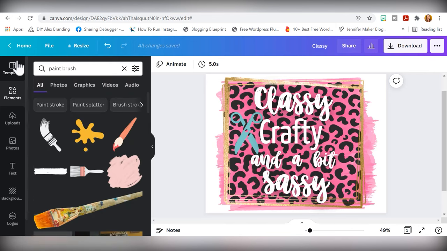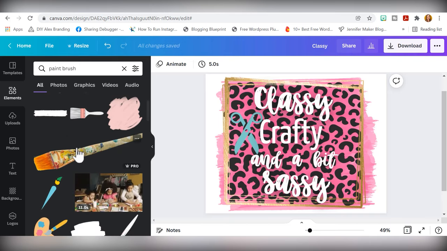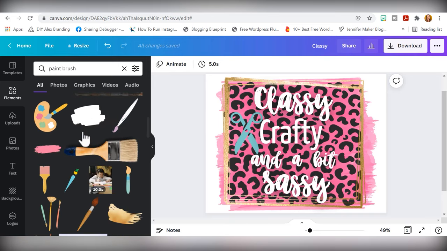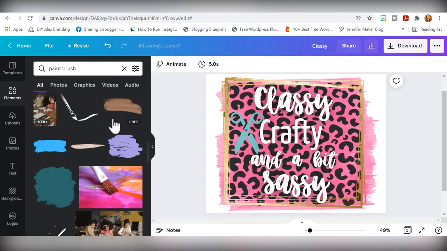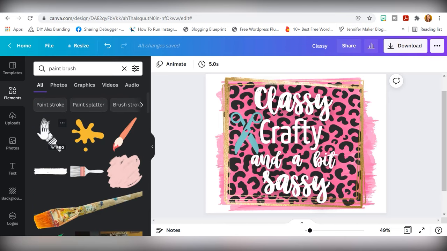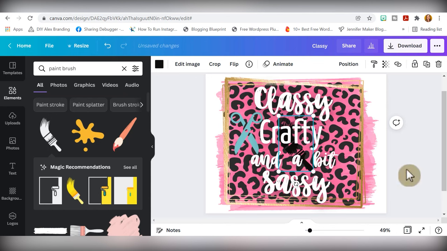So let's try paintbrush and see what comes up. Ooh, I kind of like this image right here. Kind of reminds me of like a wall paintbrush, but still. We can end up with something really cute if we go with a design like that. But I'm going to go ahead and click on this paintbrush and again, move it over to the right so I can click on it.